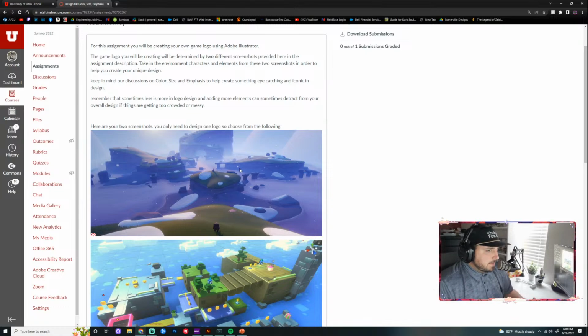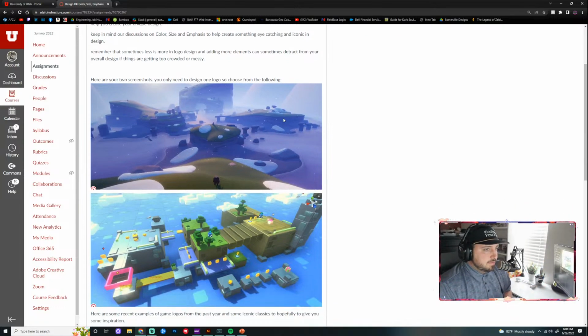So remember that less is sometimes more in logo design. You don't necessarily need a billion elements in order to create something impactful. Sometimes having too many elements coming at you on the screen can detract from your overall design, and it can make things crowded or messy. So we want to make sure that we're getting something nice and clean. It doesn't mean you can't have detail in there, but that's the idea.